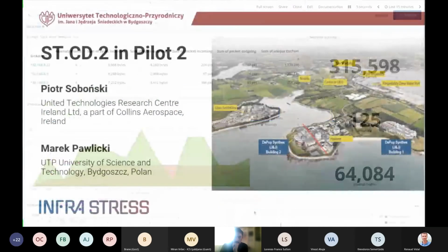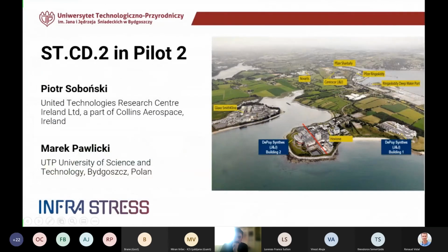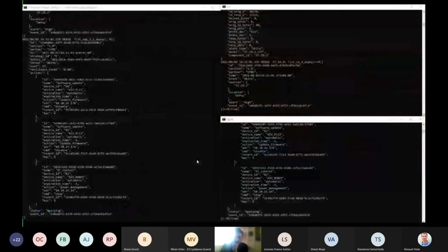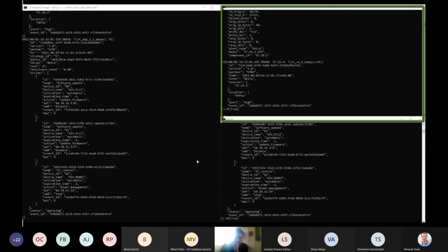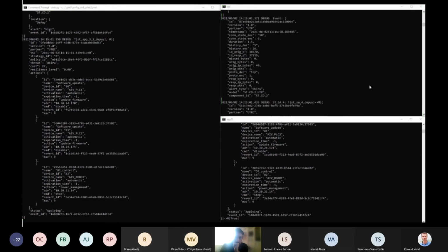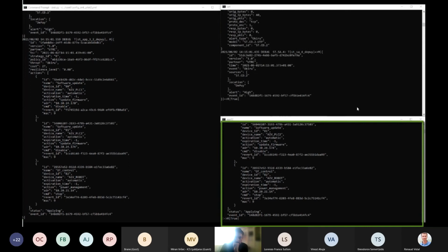Okay, so I propose that we jump right in. So maybe let's show how it works from your perspective, and then I'll show the dashboard of the STCD2 component. It seems that from my side this is working as expected, which is great. So here we have the event that occurred, and then we have the generation, and then here we have the mitigation that has been generated.